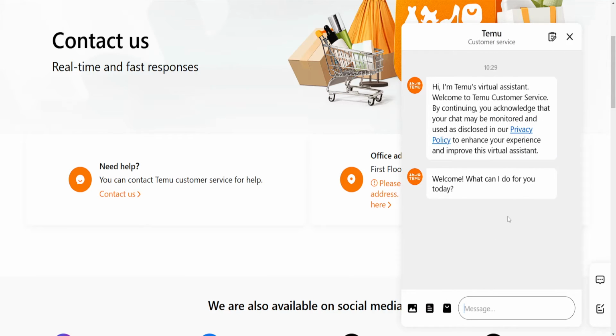And the message is going to be, I would like to become a Temu seller, just like that, and see what this comes up with. So you will just send this message and you can get in touch with a Temu representative, so customer support representative, and they can guide you through the process and whether or not you will be able to become a Temu seller. So that's basically how you do it.